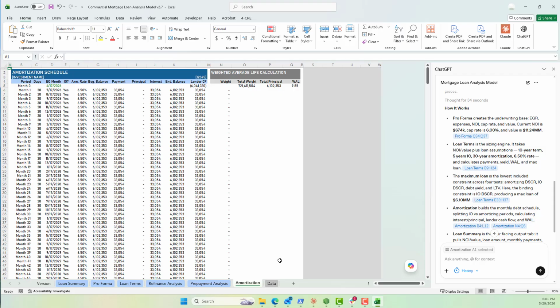So that is our AI skill for a commercial mortgage loan analysis model. Check it out when you have a moment. Otherwise, thanks for your time.